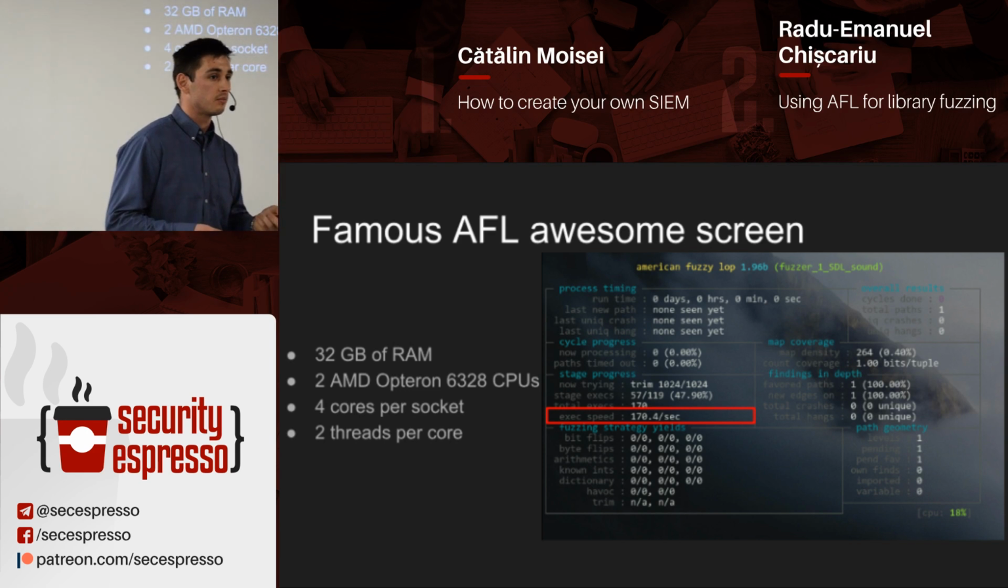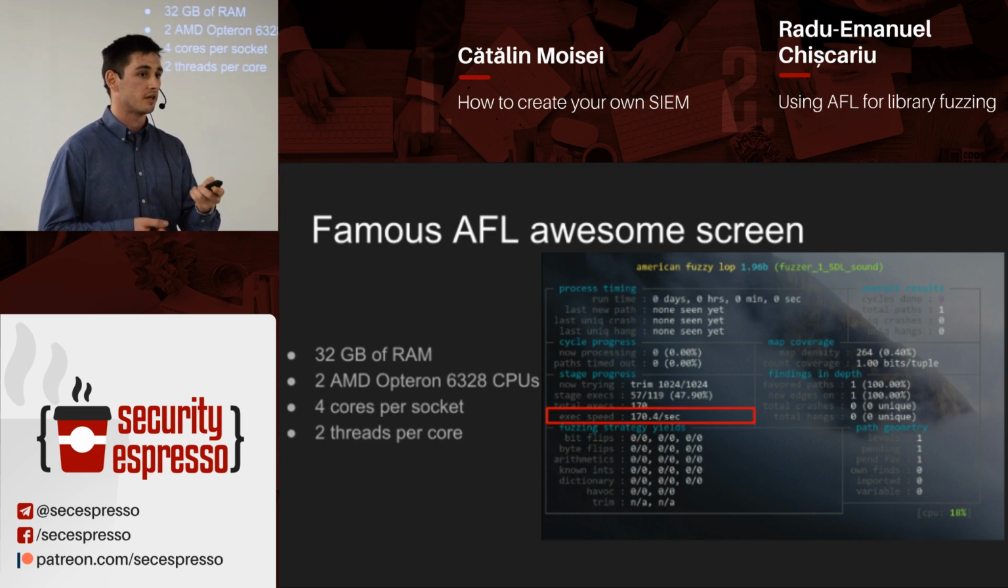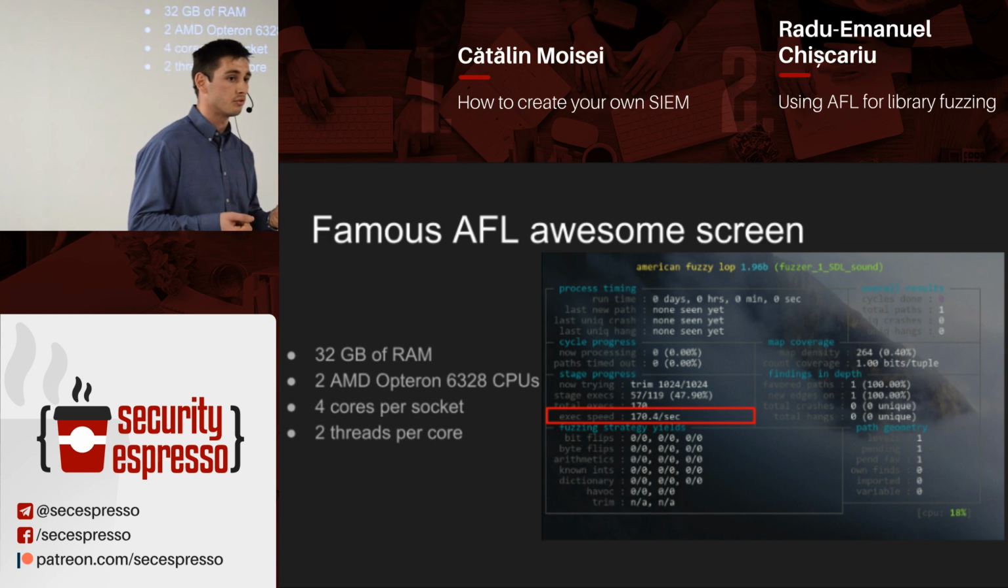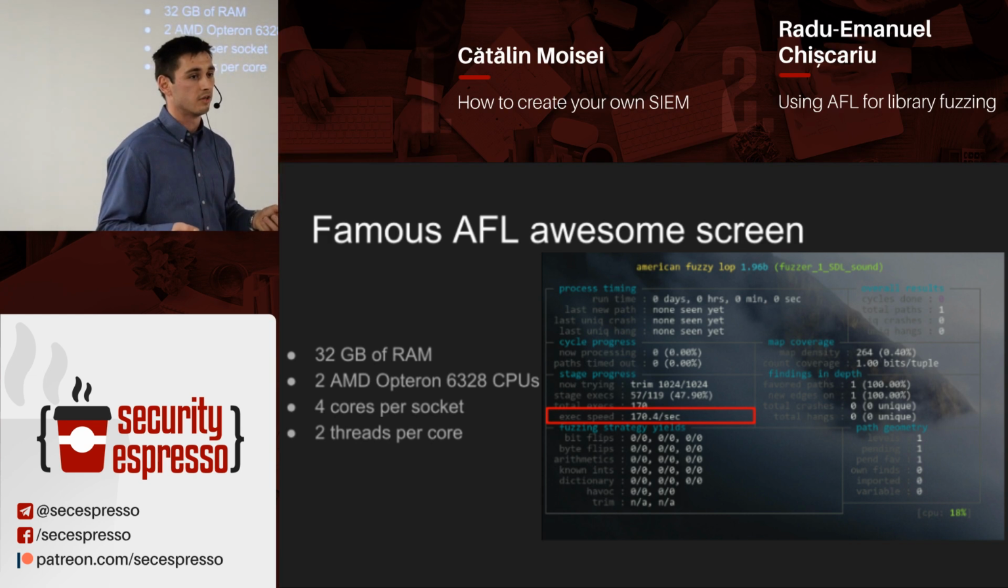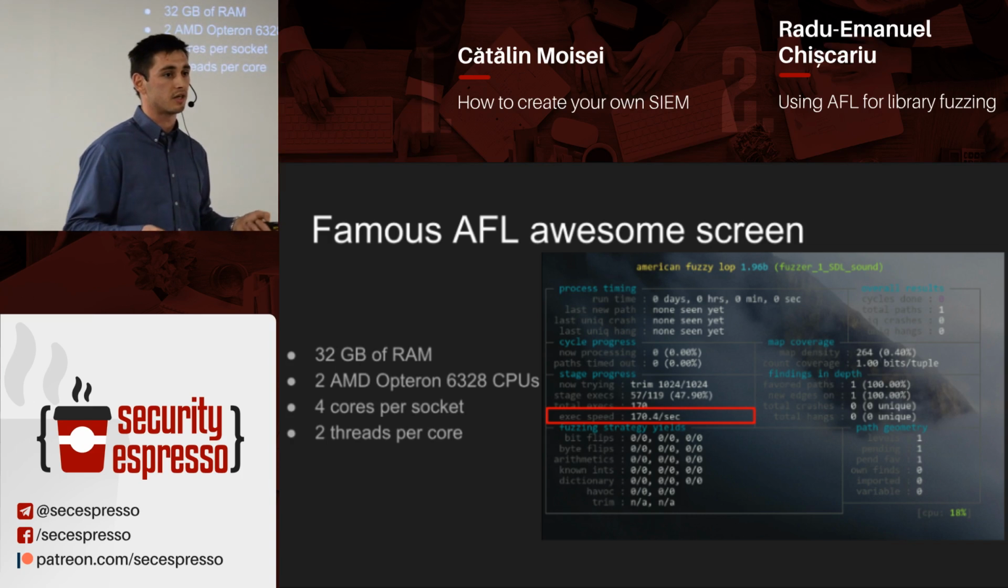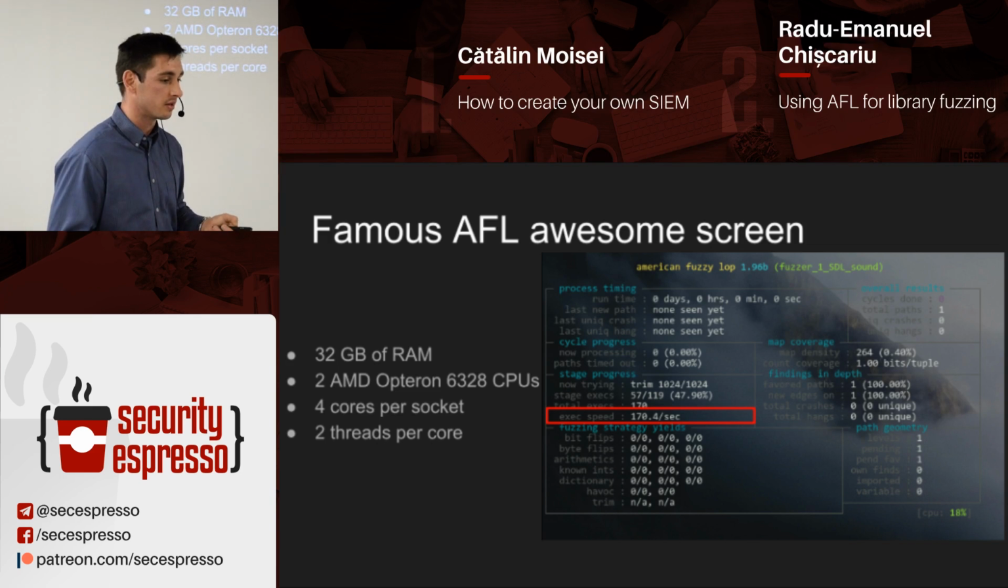You can see I put the specification of the machine that I conducted fuzzing on because I want to make something clear. You don't need something like Google-level infrastructure to do fuzzing. You can just start doing it at home, take a project and see what that leads you to.